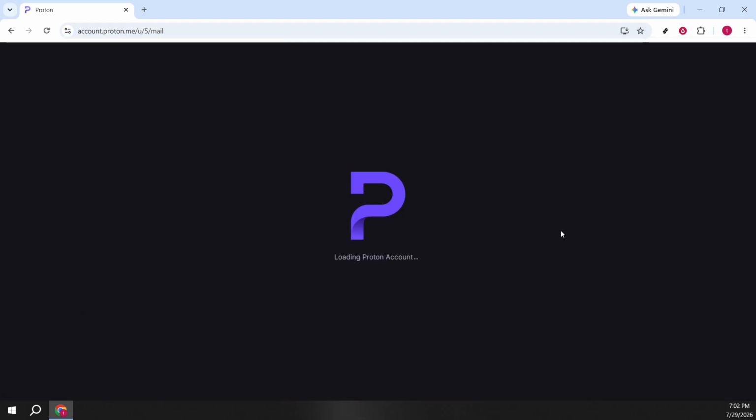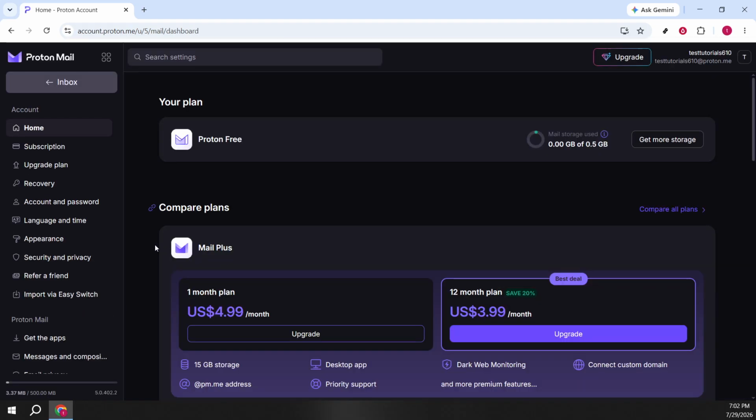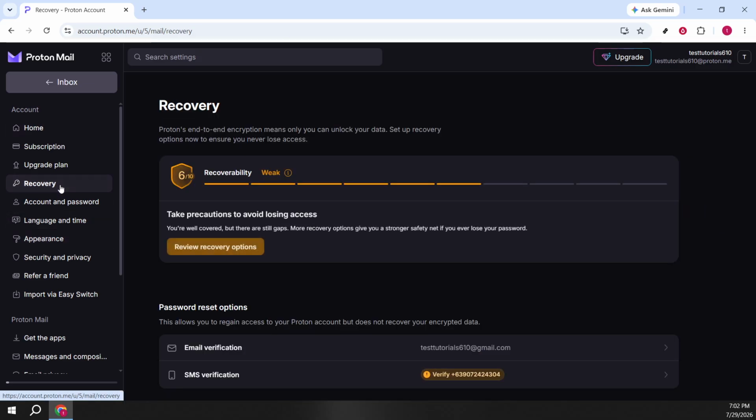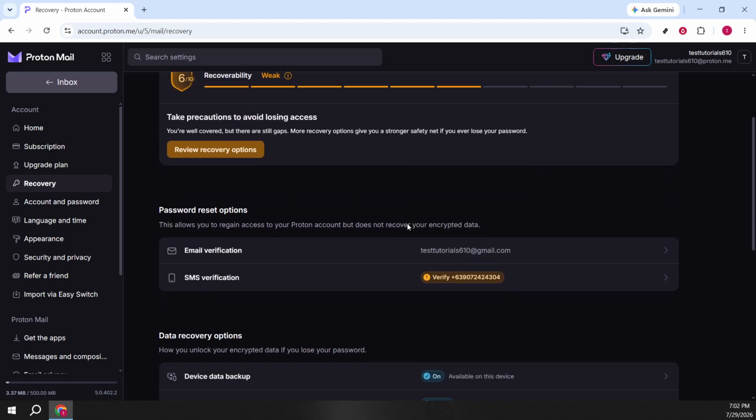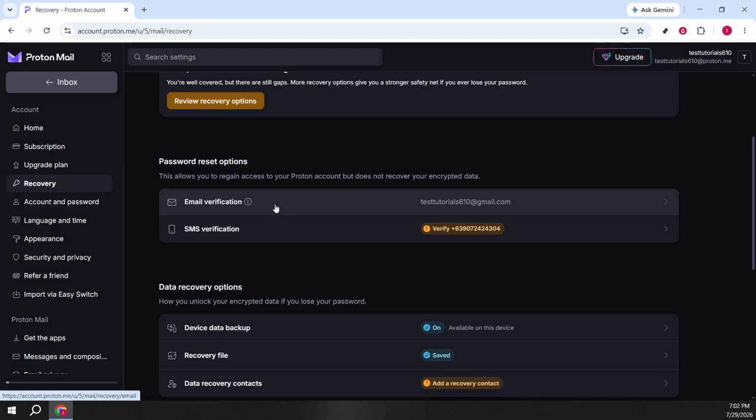Inside the full settings, navigate to the recovery section. This page gathers everything related to how you get back into your account if you forget your password. You'll see the password reset options area, which lists the available recovery methods. That's exactly where Proton groups phone-based recovery. Next, select SMS verification. This opens the page dedicated to managing your recovery phone number.